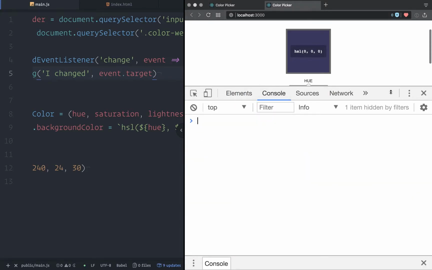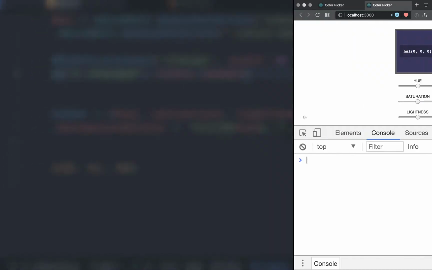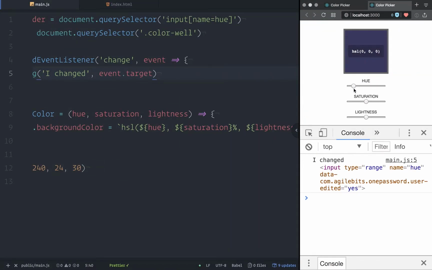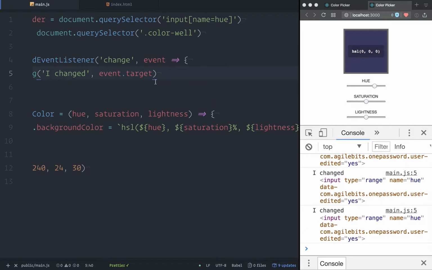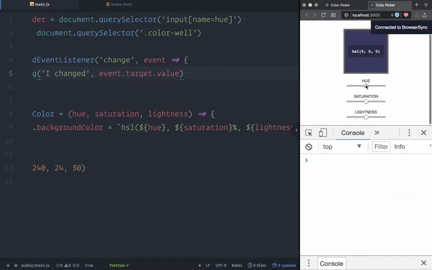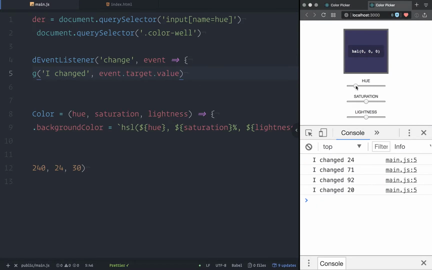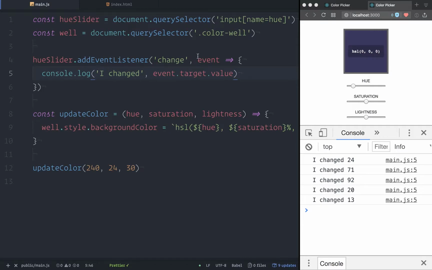so now when I change, let's get my size back in place here. When I move this, it logs the actual input itself, right? This agile, that's a Chrome extension I've got injecting something into my page, so ignore that part. So if I move this, what if I log the event.target.value? And we're here. And my function here now is not specific to the hue slider itself.